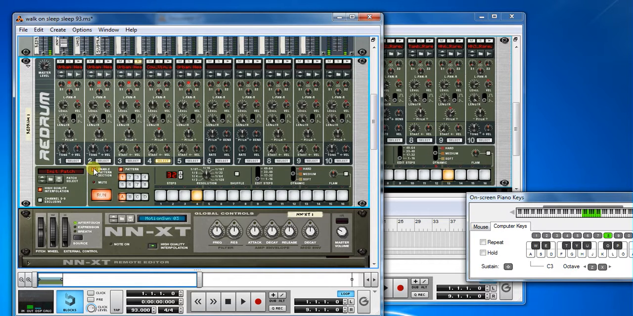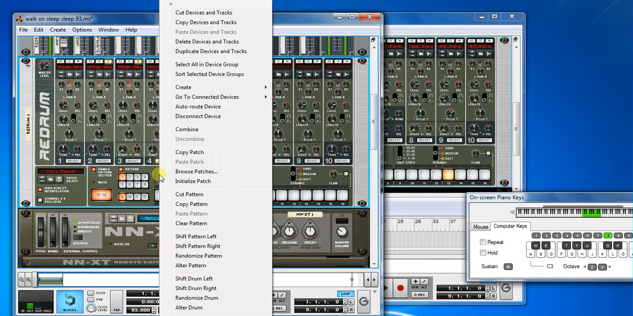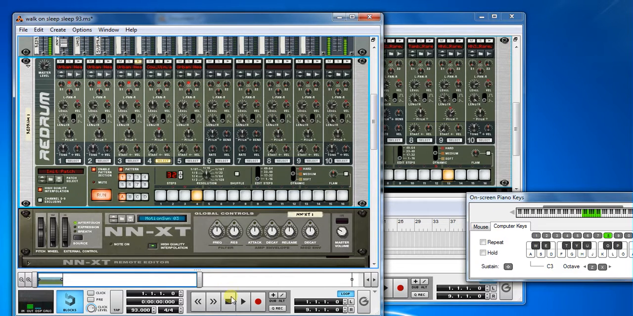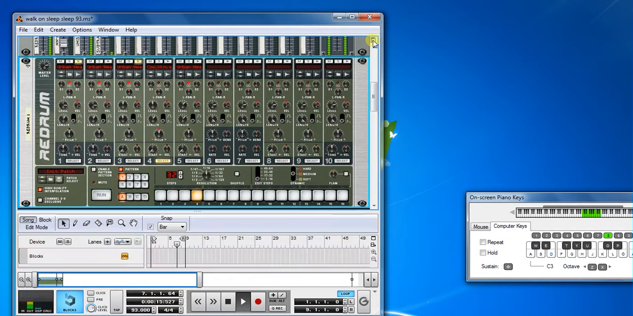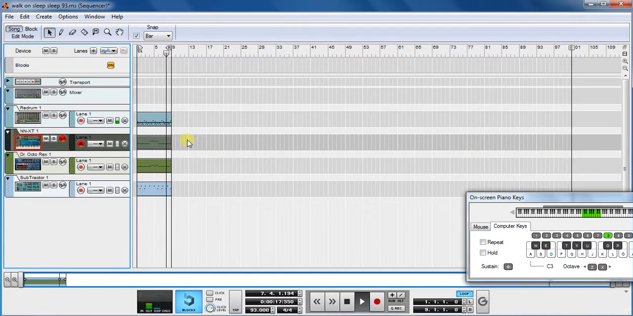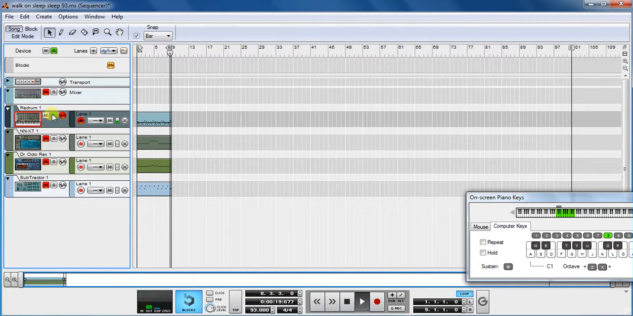So I have my enable pattern selection, but I've actually copied the track 2 pattern. So if I press play, it will do like an echo effect because it's playing the ReDrum and the pattern. So I'll just make sure I've disabled that over here. Okay, so that's the drum beat.